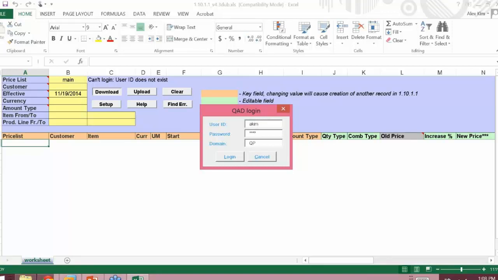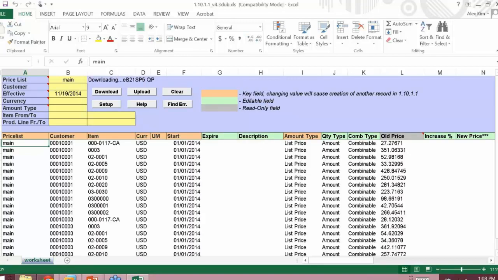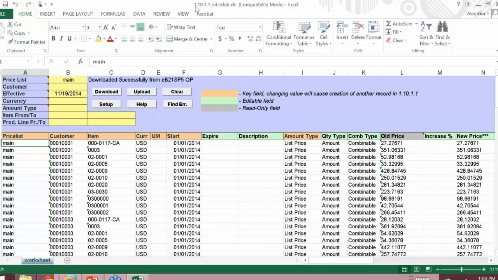I have to have valid QID credentials and also access to the corresponding QID menu. In this case, it's the 1.10.1.1 menu to be able to use this template. Because if I don't have access or my credentials are not valid, this is just an Excel file and I wouldn't be able to use it to download the data or upload the data. Okay, so QID security is built into data loaders.